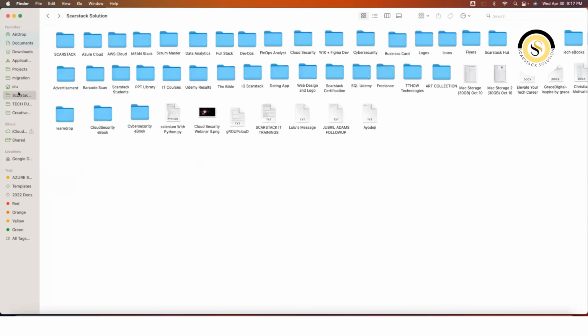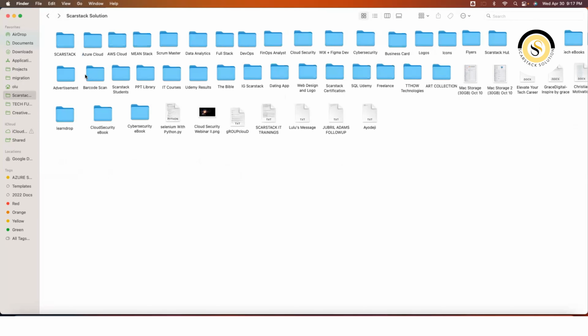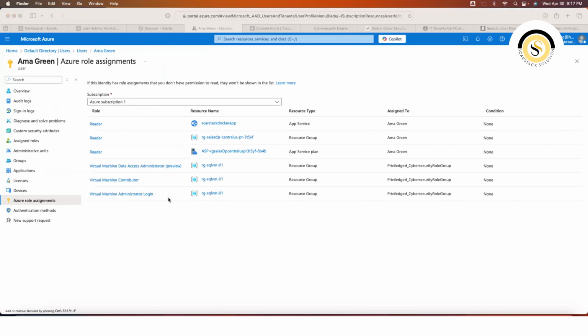And so the resource group is meant to be like this guy over here that organizes all of your folders into files very smoothly. As you can see, that's the folder for the Azure Cloud, AWS Cloud, MEAN stack for those developers that know what's going on, Scrum Master, data analytics, and so on and so forth. Okay, so that is what is really going on over there.